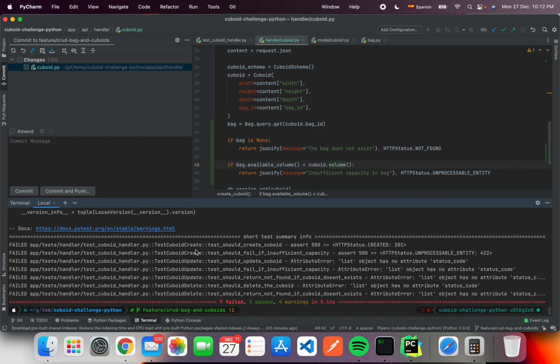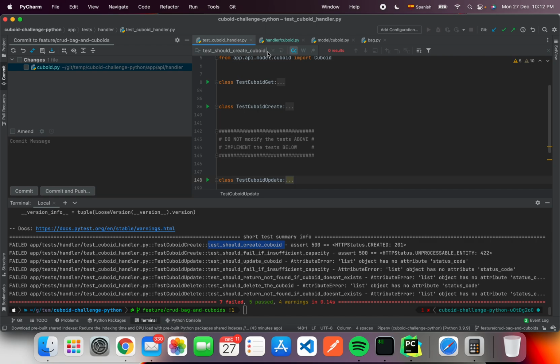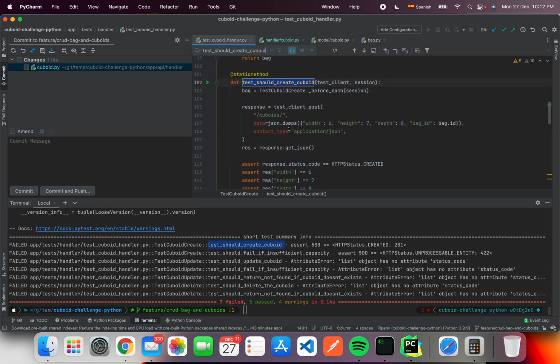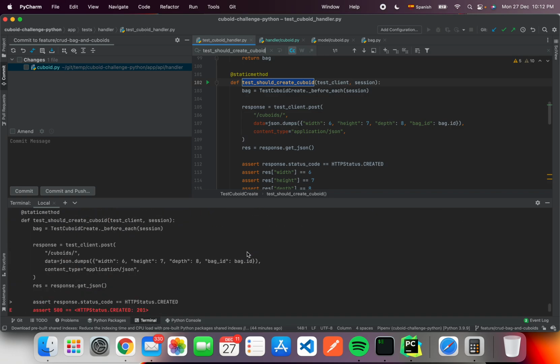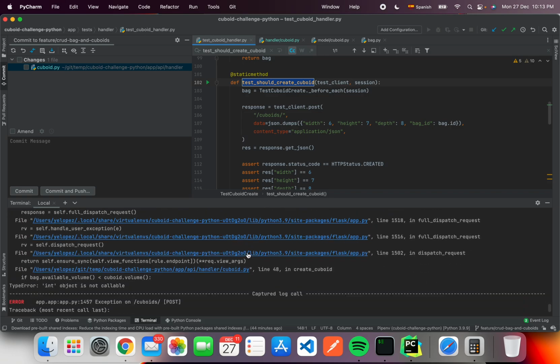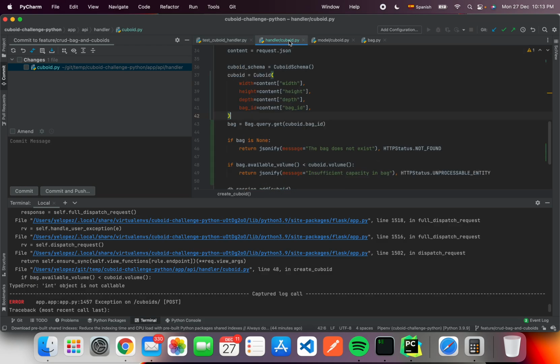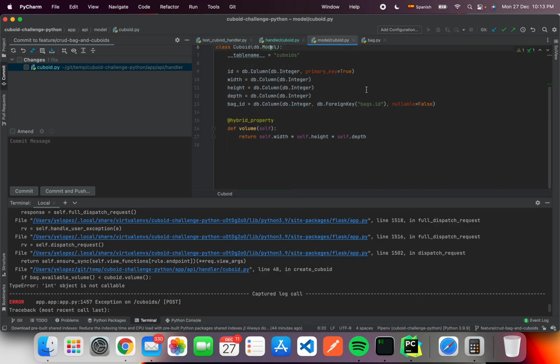Okay, now the create is failing. Should create. Let's see what's going on. Okay. It's getting 500, but why is it failing? Int object is not callable. Okay, I think that I'm putting it wrong.